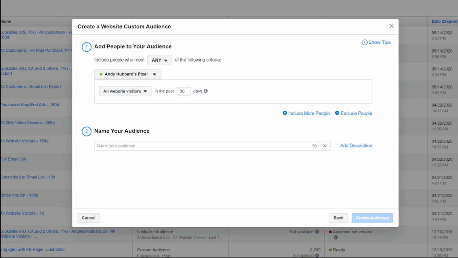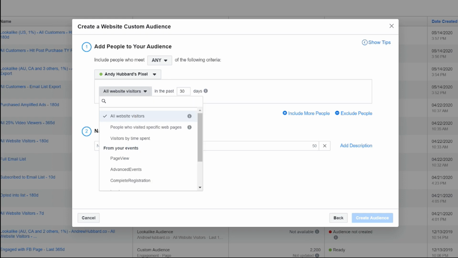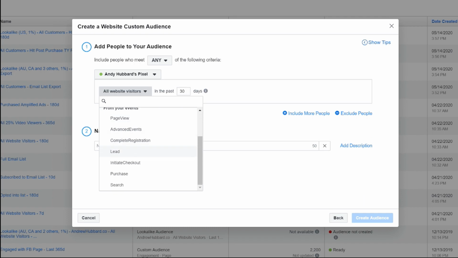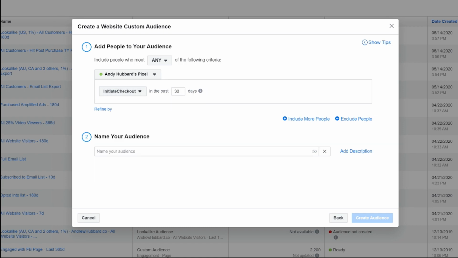So what you need to do here is click on the drop down, and then go down to from your events. You can see here we've got a bunch of different events that are being used on my account. So I can click here and go initiate checkout. Then I choose in the past 180 days. Now what I'm telling Facebook is I want this custom audience to contain everybody who's initiated the checkout process in the last 180 days.